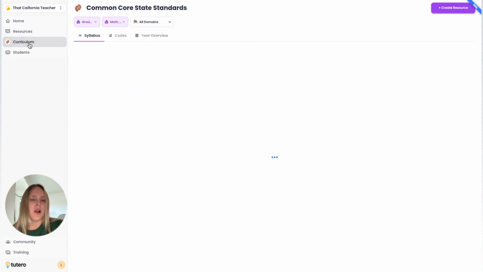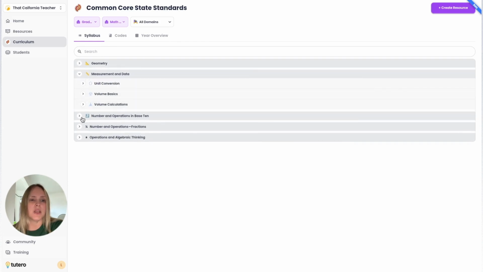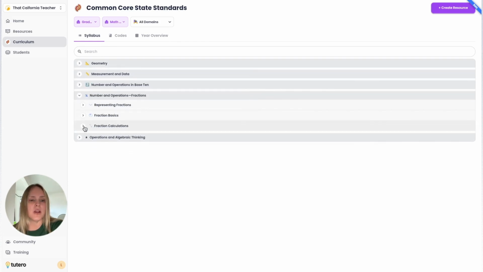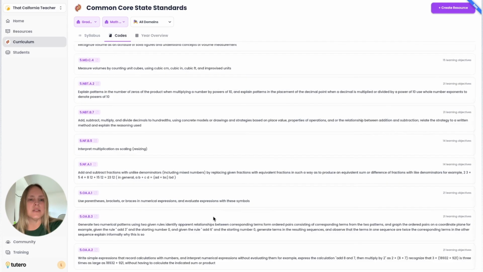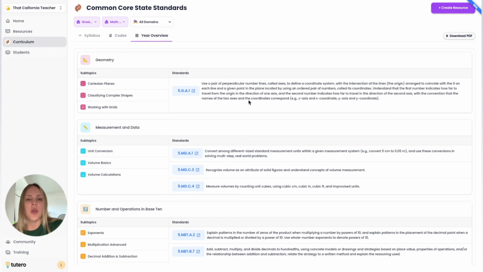If we click over here on the curriculum tab, you'll see the syllabus, codes, and the year overview. The syllabus is basically just telling you what you are teaching, what domains you're teaching that entire year. If you click over here on codes, it is all of the standards that you'll be teaching for the year. And year overview, again, will show you the standards, but it will show you which subtopics and which domains those standards actually line up with.